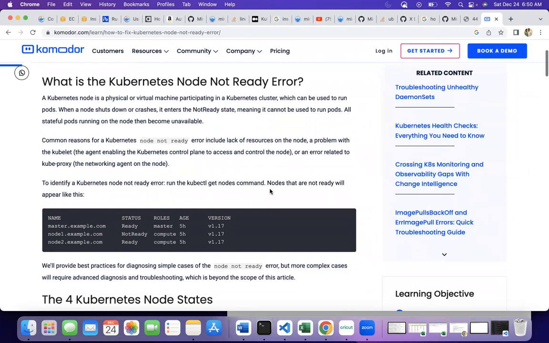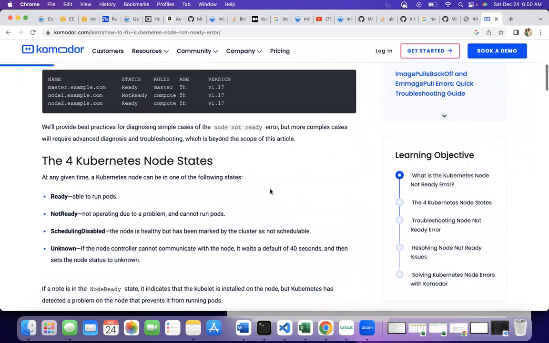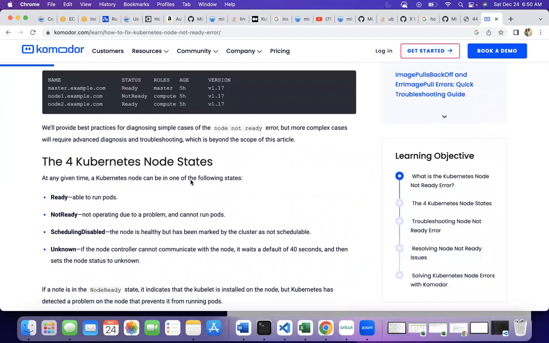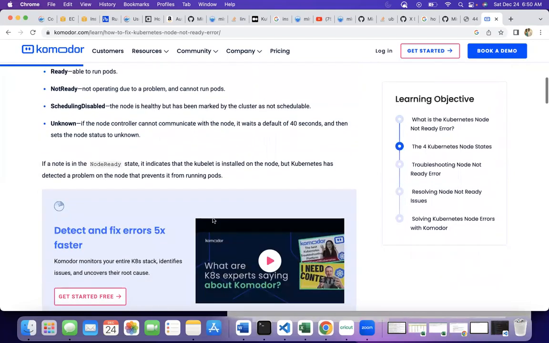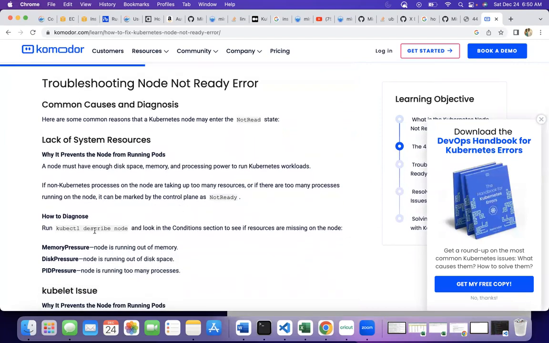I have seen this, but he's saying, hold on. Okay, so here, not ready is not operating due to a problem and cannot run pods. Okay, so troubleshooting. It could be because of the memory pressure, disk pressure, and PID pressure. I can run this command, kubectl describe, to look in the condition section to see if the resources are missing on the node. Okay, let's try this.